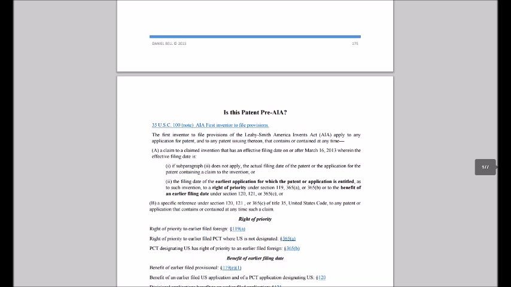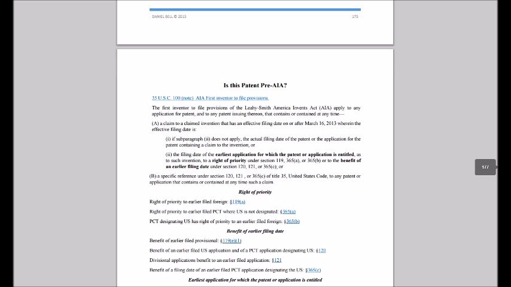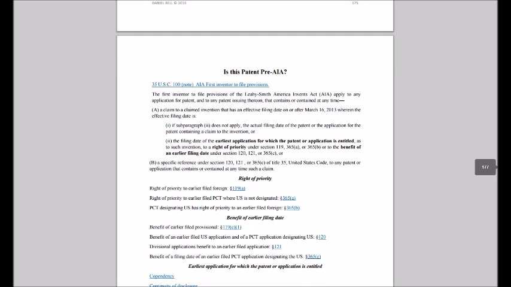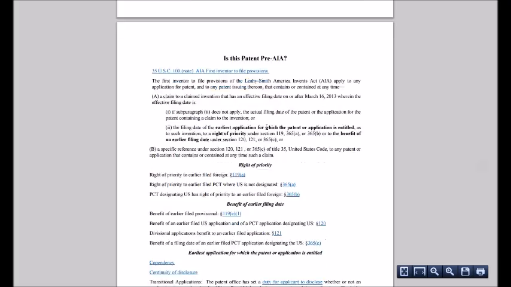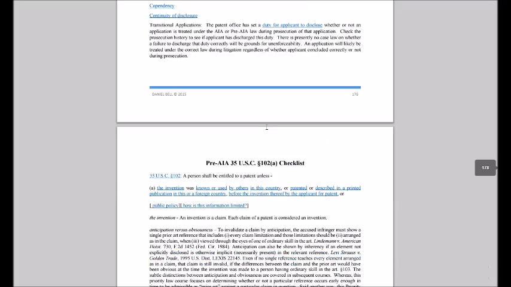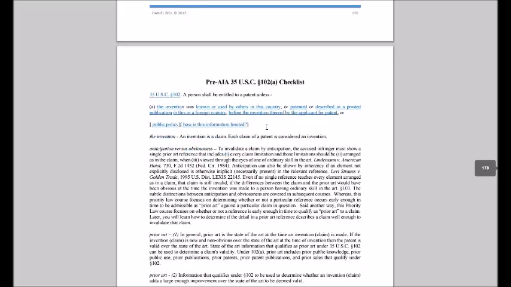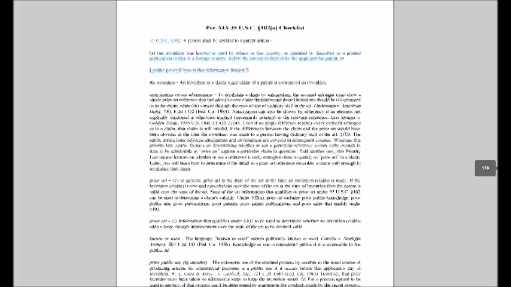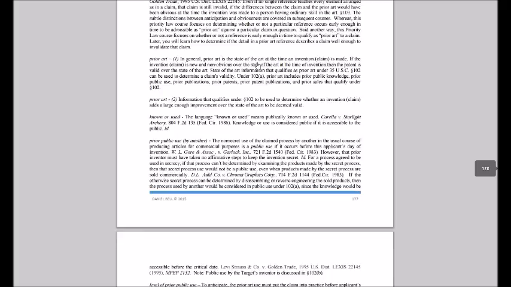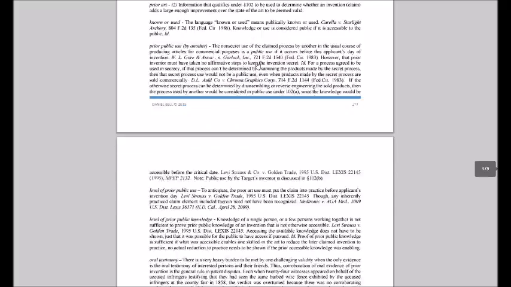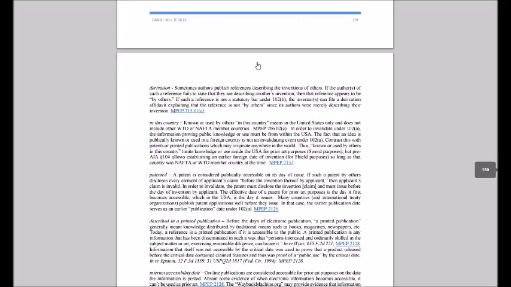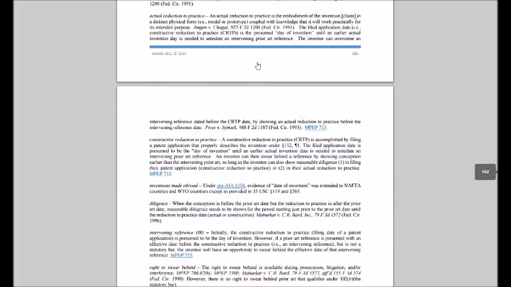Is this patent pre-AIA or AIA? This is the section that we use to make sure that we're selecting the correct law. And then we have checklists, 102A checklists. Each of these are clickable links that you can go down and see definitions in case law or MPEP or what have you. That's the 102A checklist.